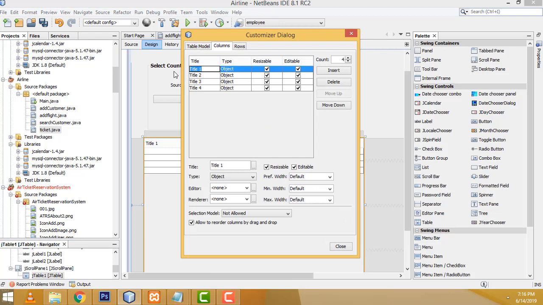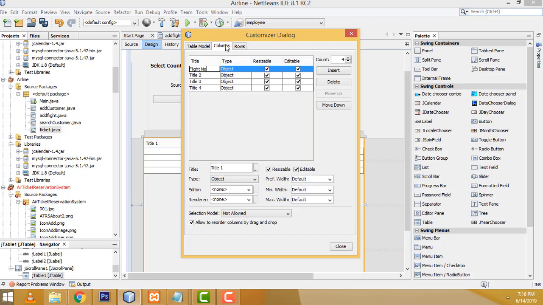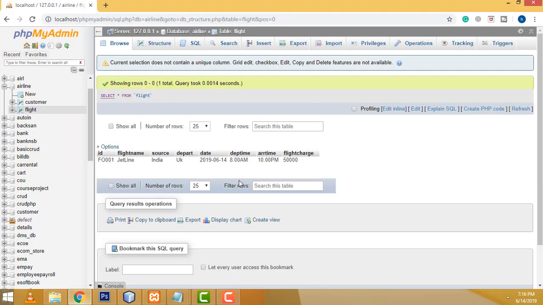First one should be flight number or ID, anything, flight number. After that flight name. After that source. After that departure. After that I am going to add another column, seat. Right, this one should be departure time and arrival time.